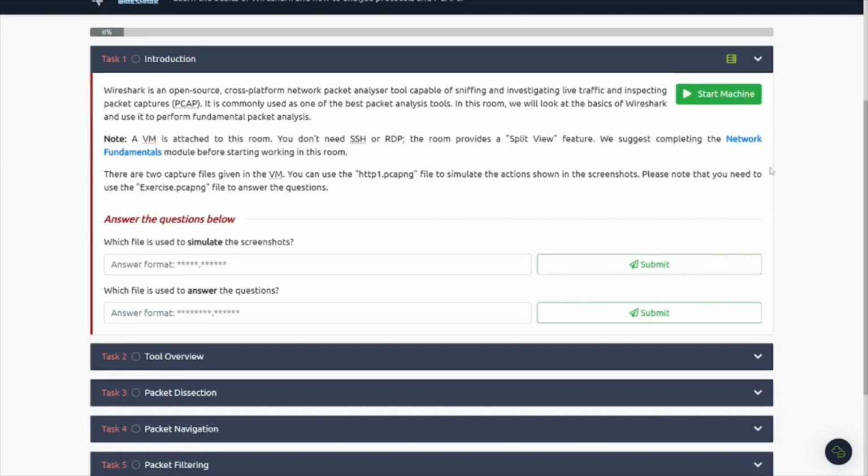Task number 1, introduction. Wireshark is an open source cross-platform network packet analyzer tool capable of sniffing and investigating live traffic and inspecting packet captures, aka PCAPs. It is commonly used as one of the best packet analysis tools. In this room, we will look at the basics of Wireshark and use it to perform fundamental packet analysis.